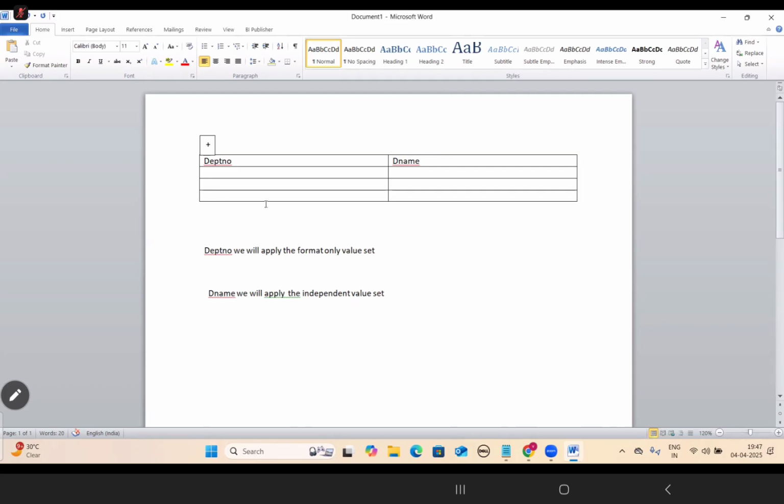So at the end, the screen will come like this, and department name will have a list of values that will come from the independent value set data. Department number will accept only numbers. Why? Because in this format only value set we added the number data type.